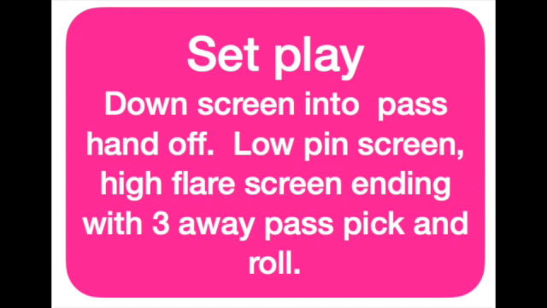First, there is a down screen into a pass handoff. There's a low pin screen with the runner coming across the baseline. At the same time, a high flare screen on the opposite side, and then ending with the 3-away pass pick and roll for an easy basket.